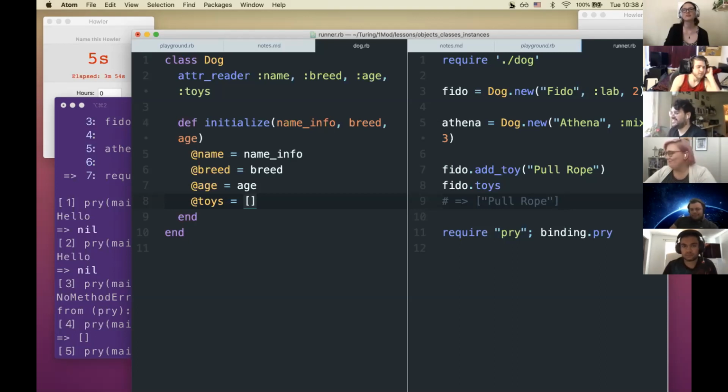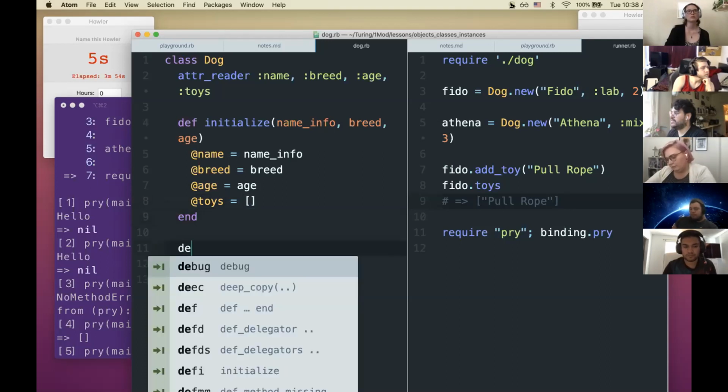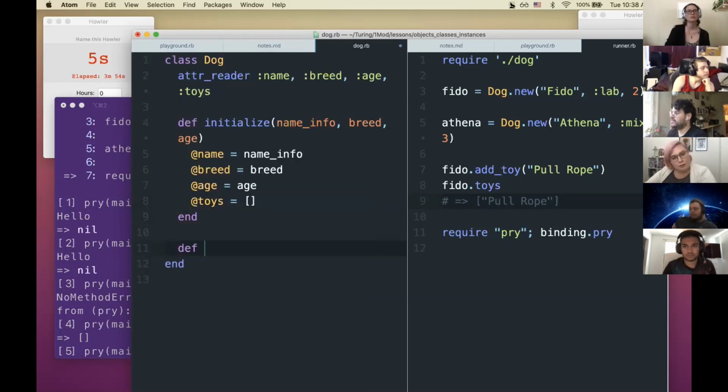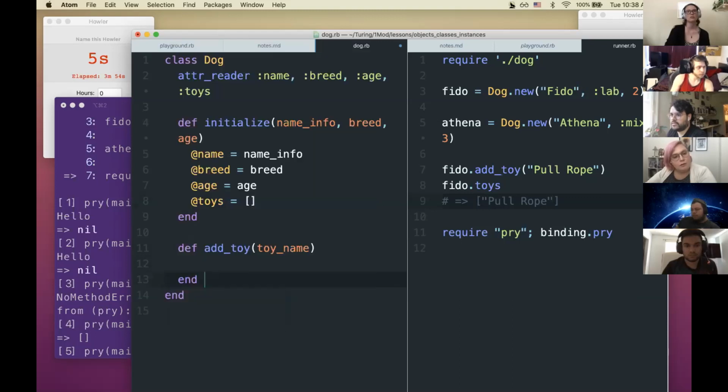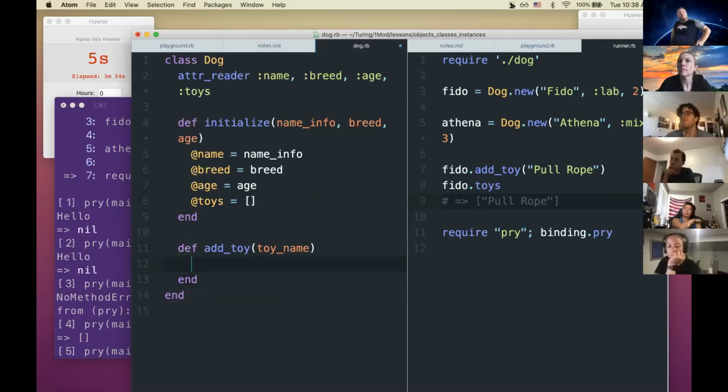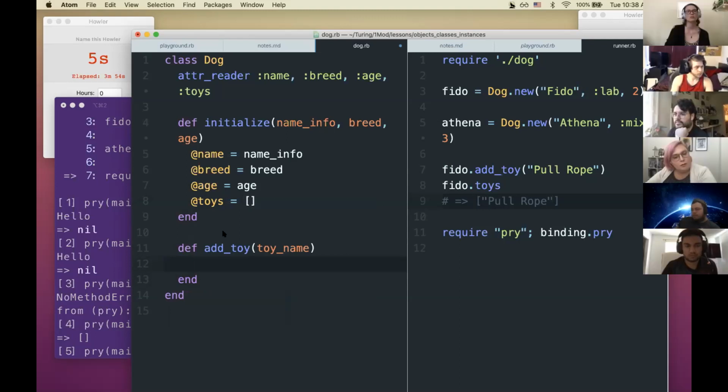Sean S. So I was thinking, in the class, you have to define a new method. So def add_toy, and then in parentheses the variable. So toy_name. Okay, I like that. And then in the middle, I was thinking you do the @toys. Yeah, I think so.